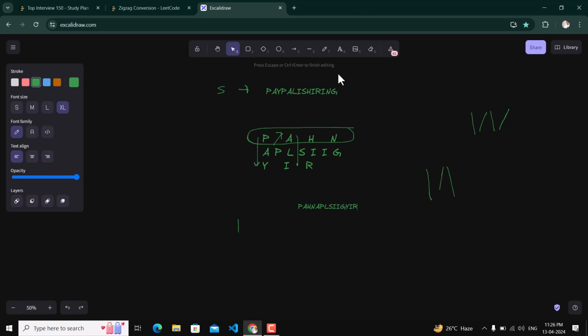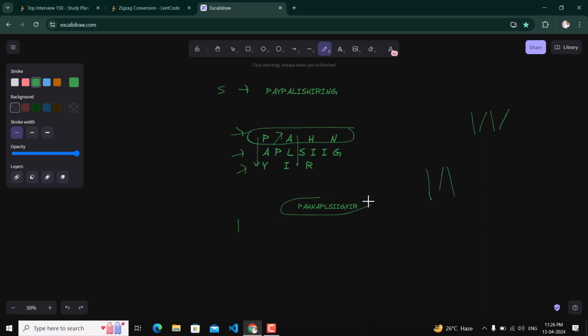P A H N A P L S I I G Y I R. So this is our answer. We are reading it line by line and returning the resultant string. So this we have to return. Okay, so I think we have understood the question.